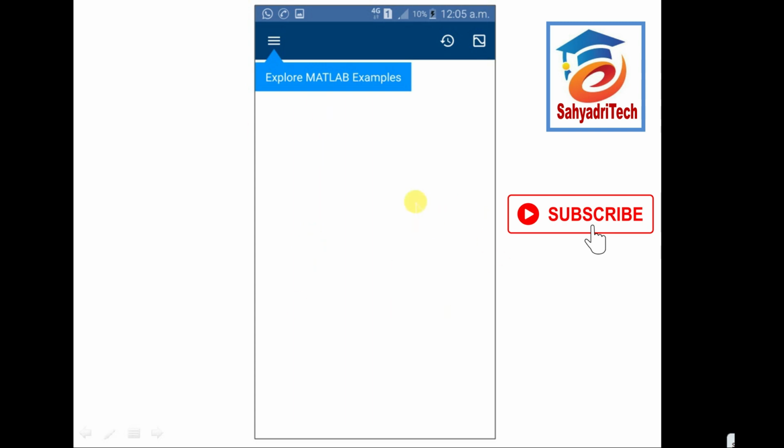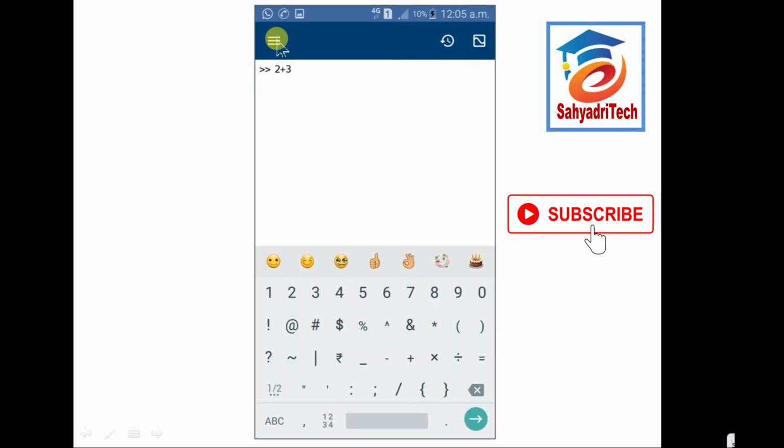Now this window appears. Now here you can perform various operations. Click over here. See, now in this window only you have to perform various operations. One basic mathematical operation in MATLAB that I am showing you: 2 plus 3. When you press enter, the answer will appear, that is 5. So this way you can perform various mathematical operations in MATLAB. This is a very basic operation. You can perform various other MATLAB operations.